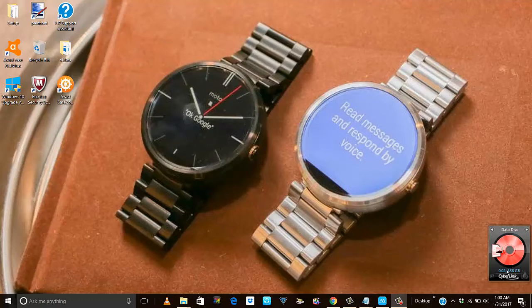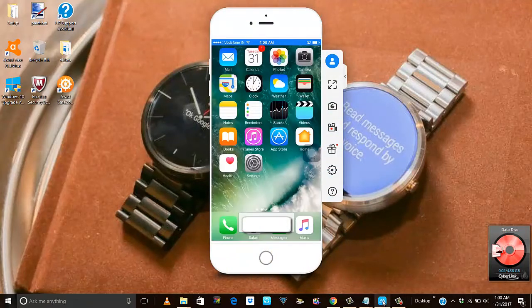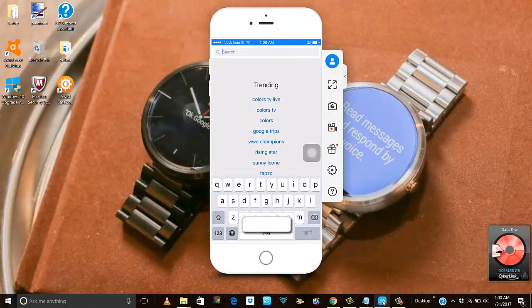So let me just show you how to actually get this Android Wear on an iPhone or an iOS device. If they've made changes and if it's available, well and good. But if it's still not available on the iOS App Store, let me just show you how to get it. So let me just bring up my phone quickly. There you go. So I'll go to the App Store and I'll search for Android Wear.